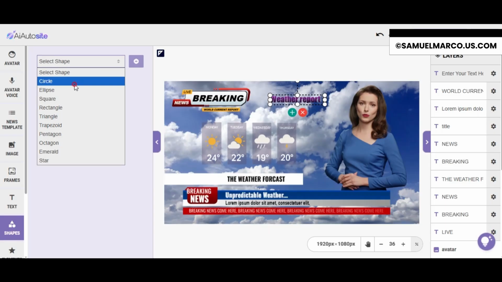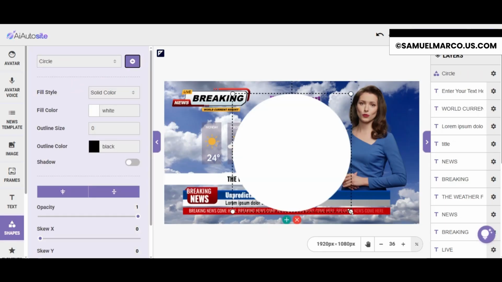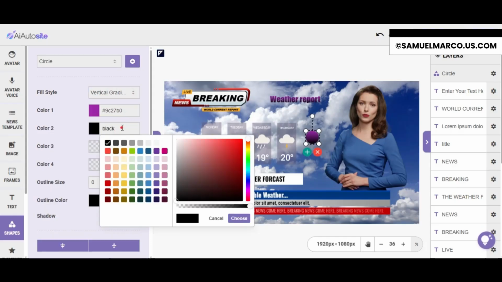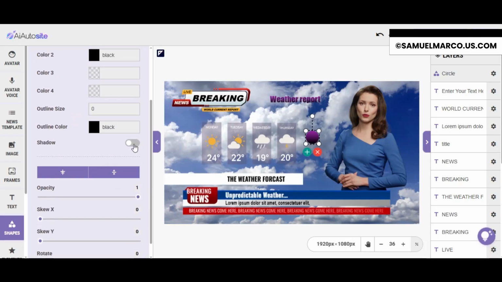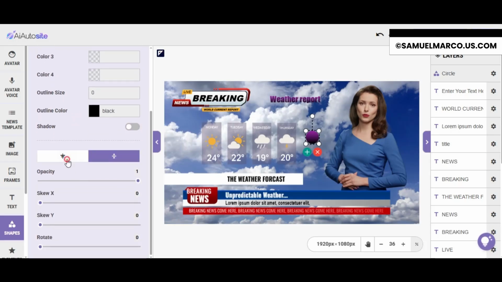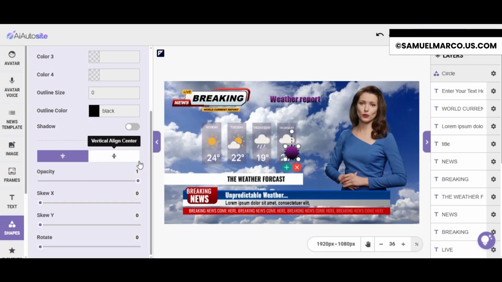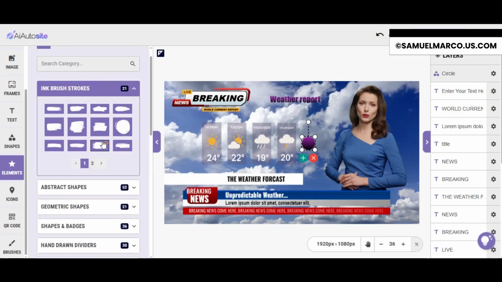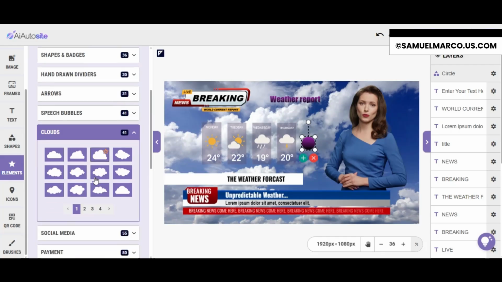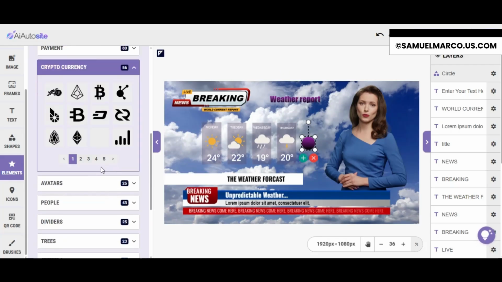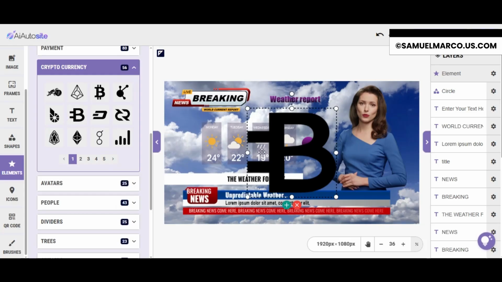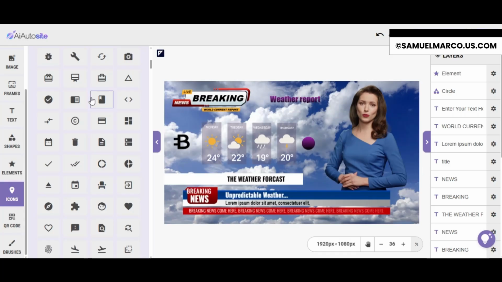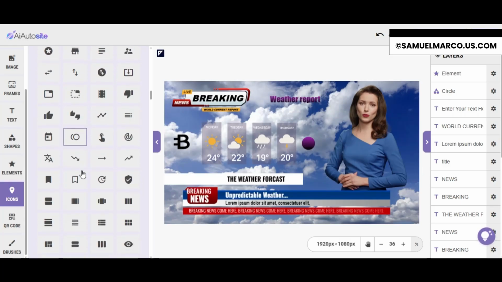Click on Shapes to select from the list. Then click the Add button, choose the fill style, color, and enable or disable shadow. You can also set horizontal or vertical alignment. Click on Elements to select from the available options. Then click on Icons to choose any of the icons.